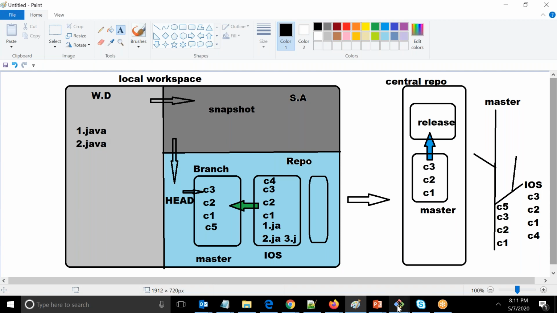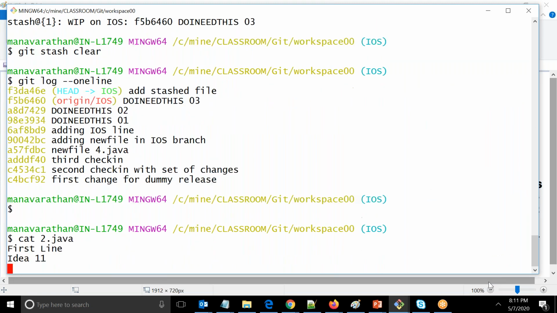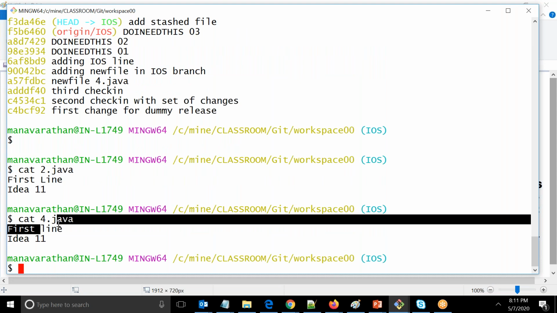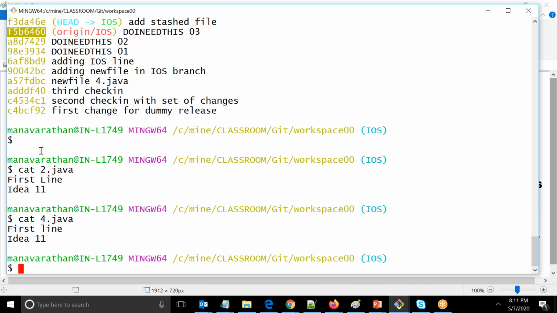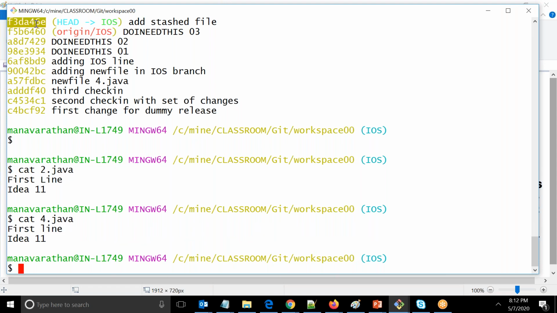Now, if you look at my workspace, why am I not seeing the content of 2.java and 4.java, only the first line? That is because earlier our head reference was here. At that point of time, the file had only one line. But after that, we modified it by adding idea one and we committed. Because of that, the head reference moved. So now, since the head reference is pointing here, we are able to see it. But if the head reference moves back here, we will not be able to see the content. We will see only the first line.